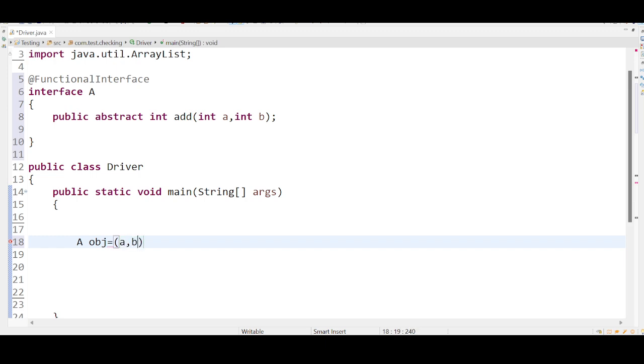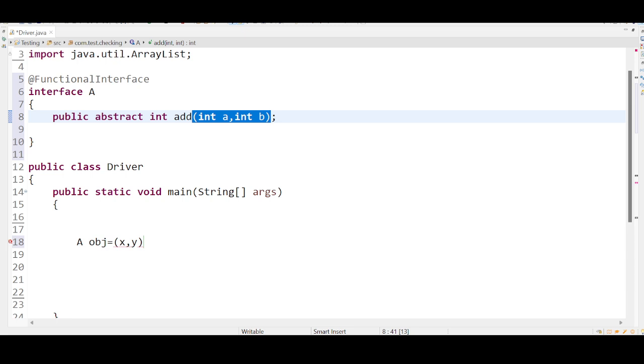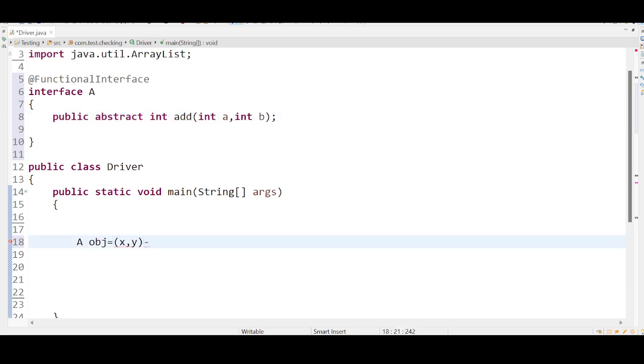I can take it as a comma b. You can give any variable name, no issues. You can also give x comma y, because these parameters are the same as these parameters, right? And you need to write the logic. Okay, what is my requirement? Summation of 2 inputs, x plus y itself, x plus y. Done. Okay, so this is the input.